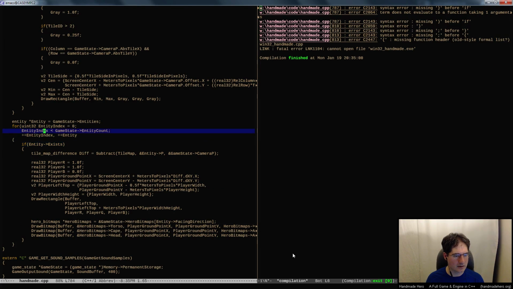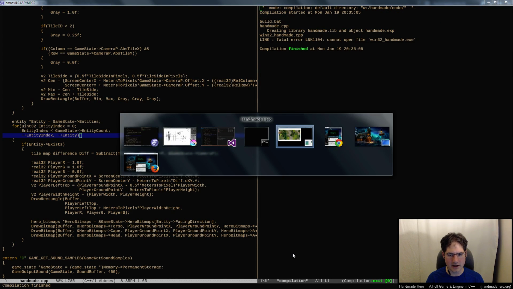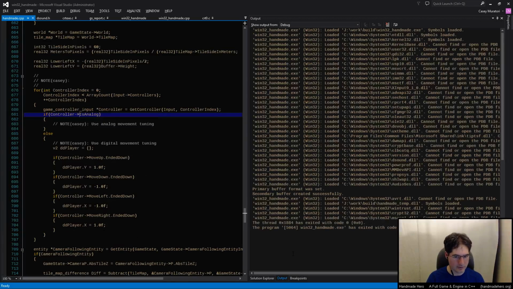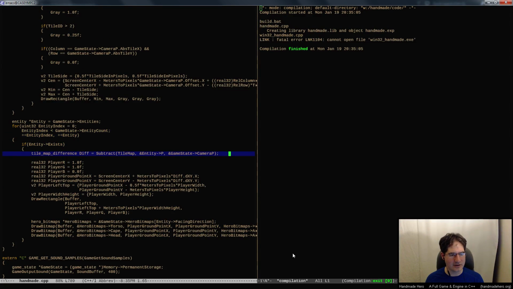And the entity, there we go, needs a parentheses. And so now I think if I go ahead and restart this, we should have nothing, which is exactly what I would expect. Yes. So now we have to actually add an entity.